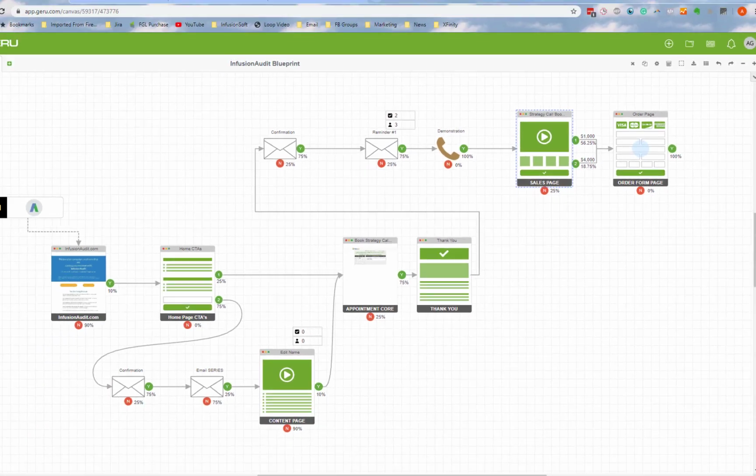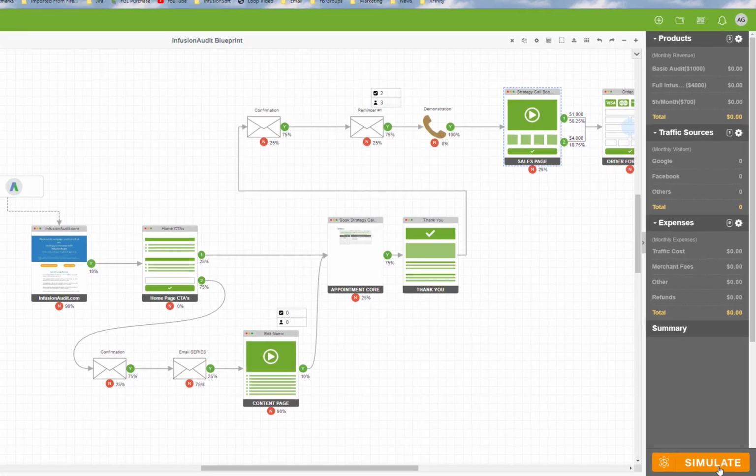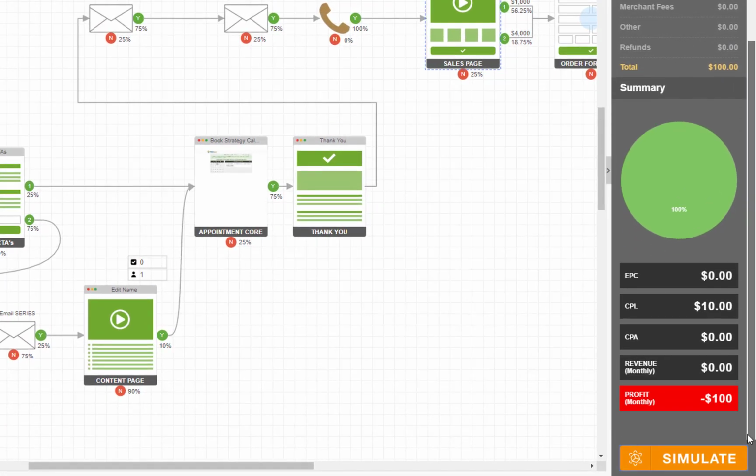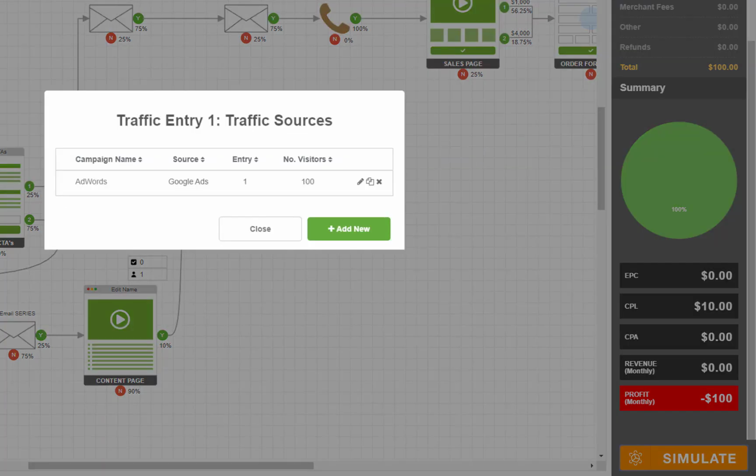So let's run the simulation. I spend $100 and got nothing to show for it. It's not a big surprise when my funnel is so leaky, right? Well, maybe not. Let's play with some of the numbers.